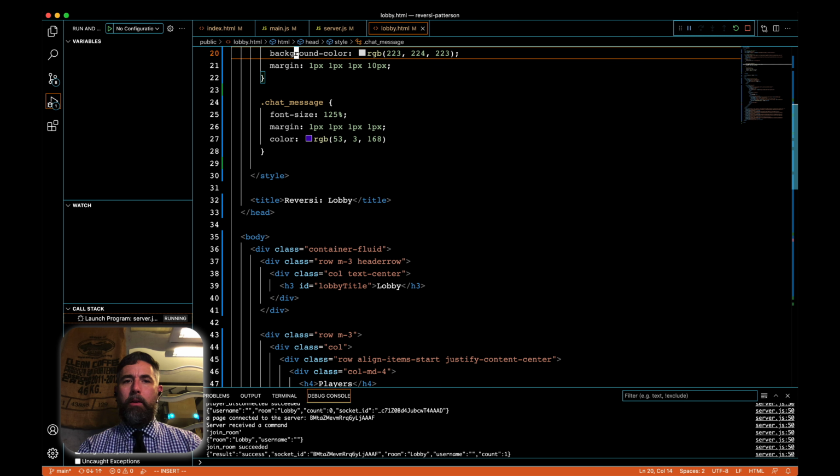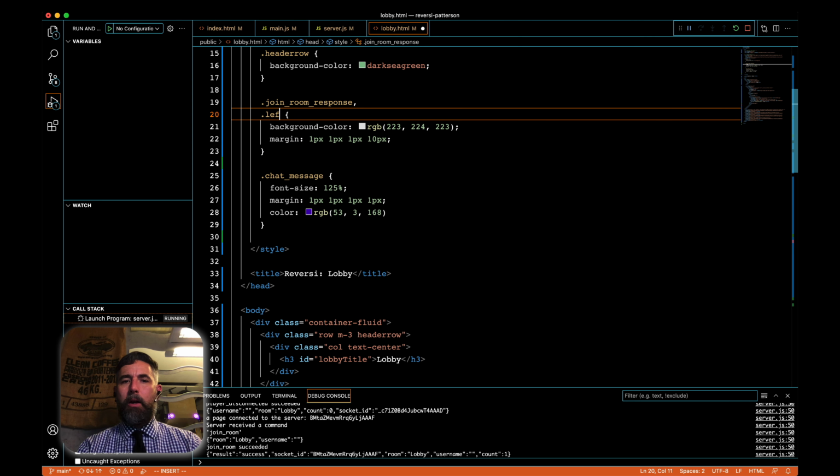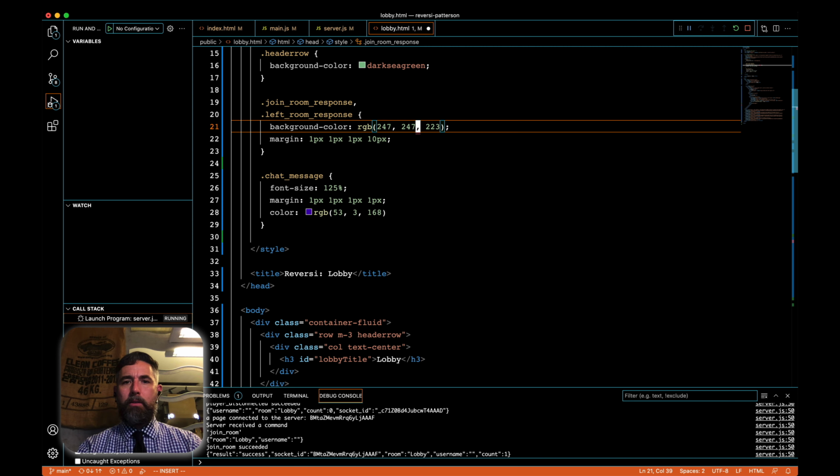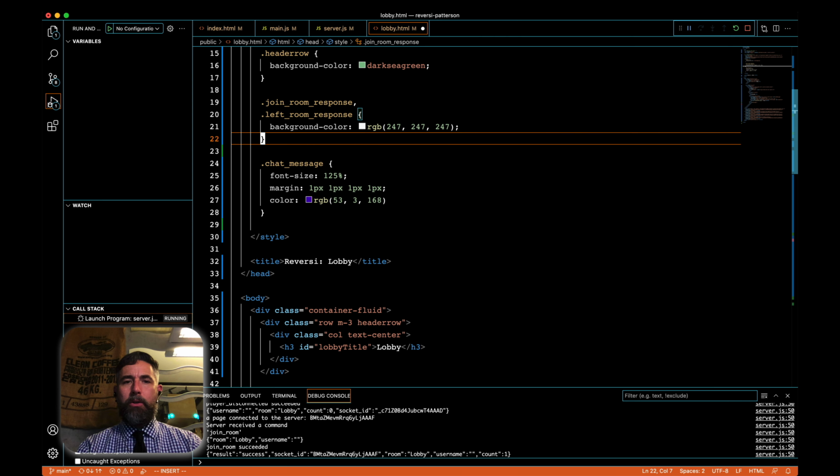Let's come up here, and in addition to my join room response, I want to make sure that when people leave the room, we get the same color set up. So our left room response, I put a comma there, and make sure I can put my S in response. And the background color, let's use a little bit of a lighter gray, 247, 247, 247. That's a little bit lighter. And let's not make the margin quite so indented. Actually, let's not use the margin at all.